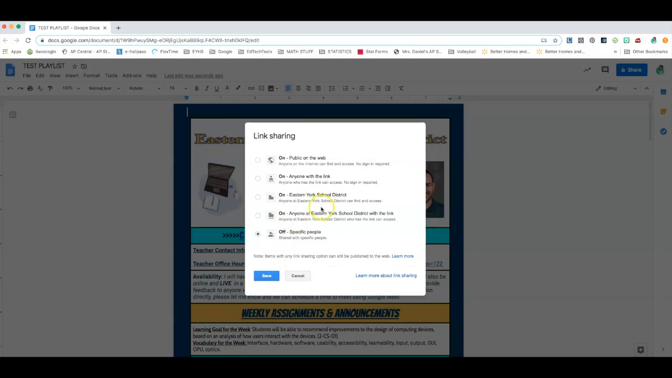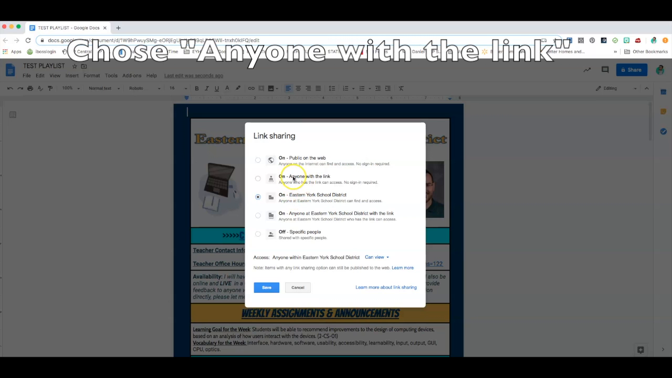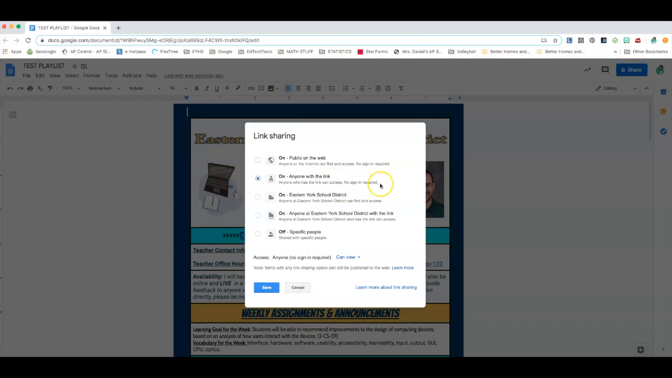And if we would allow, say that we clicked on Eastern New York School District, that means anybody at Eastern New York School District could click on this and it would open up for them. But they would have to have an @easternnewyork.net login. Now, we want to alleviate a lot of this, so if we click on, anybody with the link can access it. They don't need to sign into their Google account.